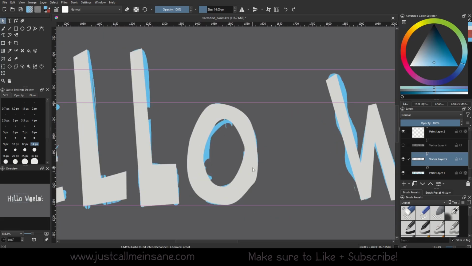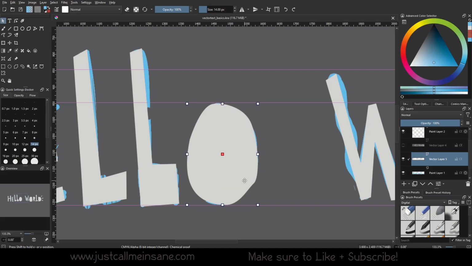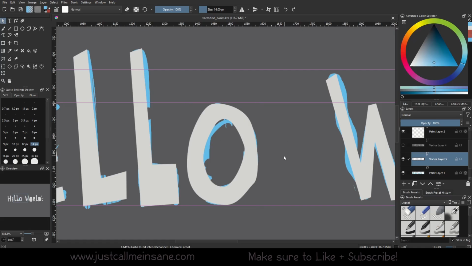Now if you wanted to separate them again, you can right click, logical operations, and split. And what that does is take both of the shapes and make them their own actual shape. So any empty space will be a solid shape now, and the solid shape that had the hole in it will now be a completely solid shape without a hole. Like a reverse donut, I guess. I'm going to undo that, and we're going to keep that there.